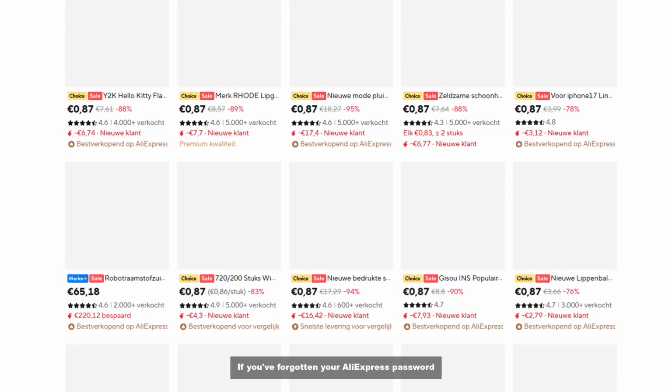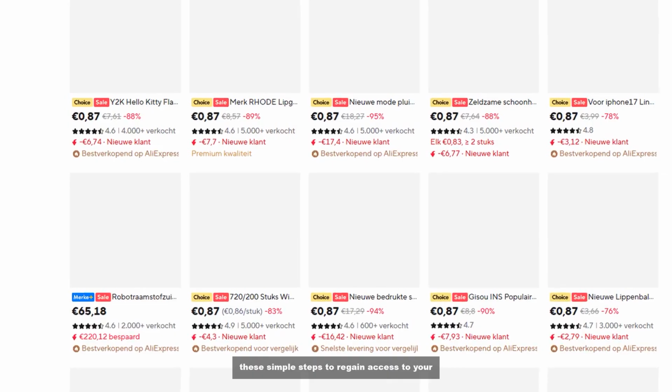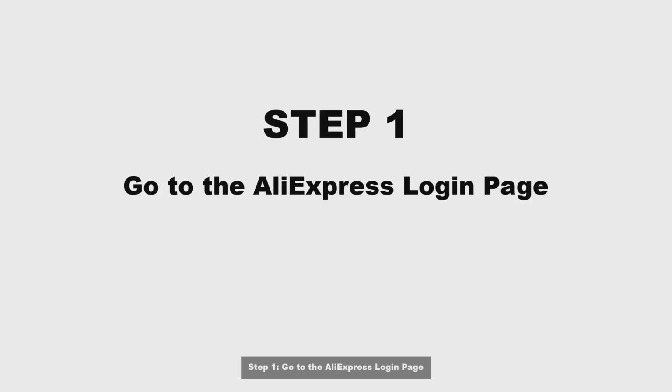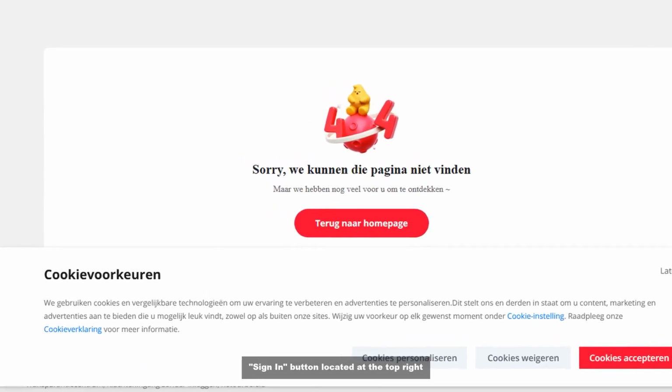If you've forgotten your AliExpress password or need to reset it for any reason, follow these simple steps to regain access to your account. Step 1. Go to the AliExpress login page. Visit the AliExpress website and click on the sign in button located at the top right corner of the homepage.